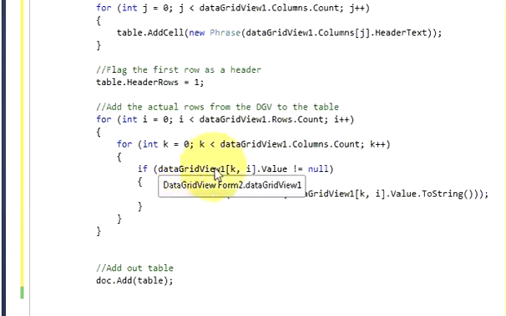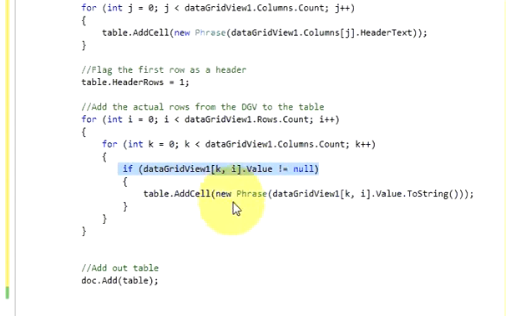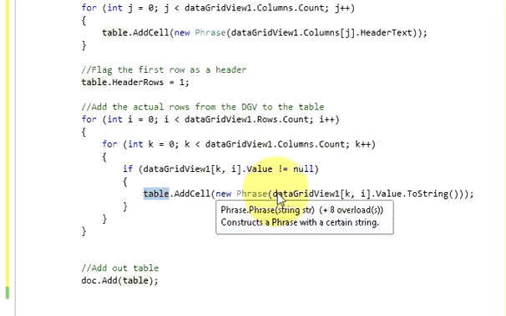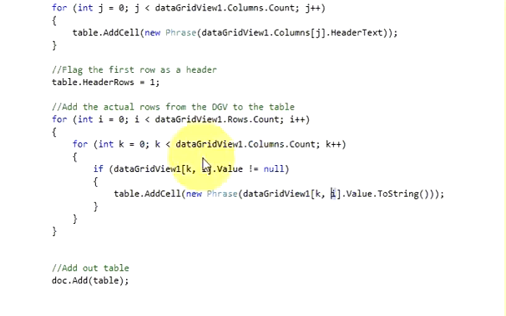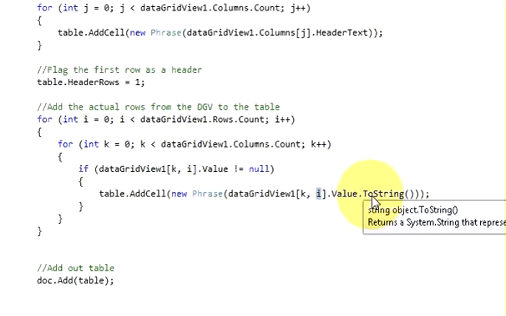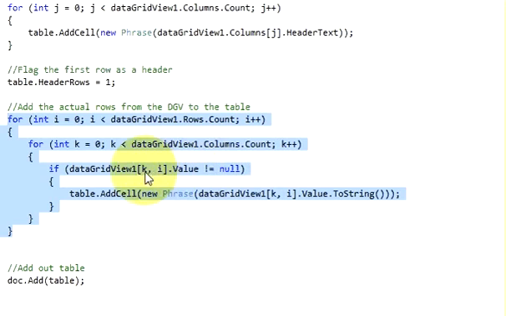So write if the dataGridView array [k, i], which are these k and i variables, .Value is not equal to null. So if the data grid values are not null, then we are passing these values into the cell of the PDF table. So write table.AddCell, and in the bracket write new Phrase, and once again in the bracket dataGridView1, which is the name of your data grid view, and inside the array pass these k and i variables, k for the column for loop and i for the row for loop, .Value.ToString. Okay, so this is the whole for loop for the two-dimensional array.